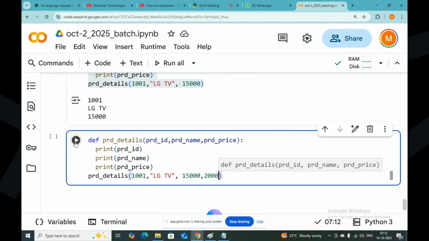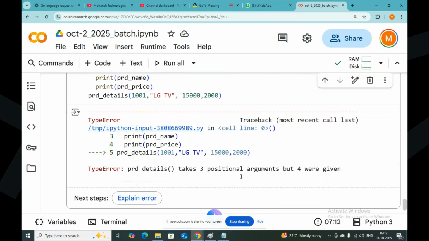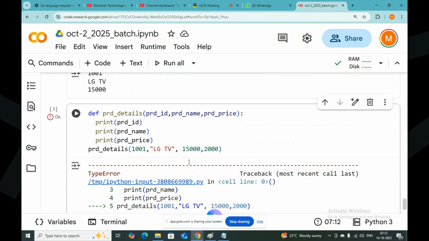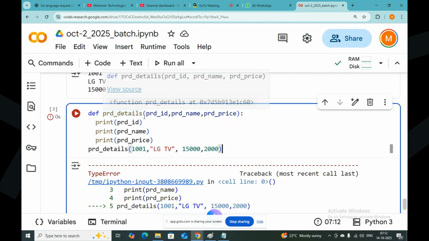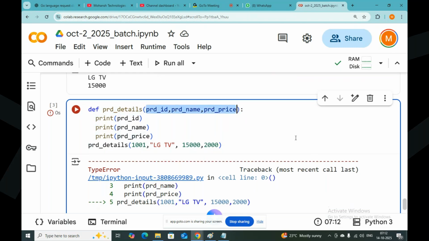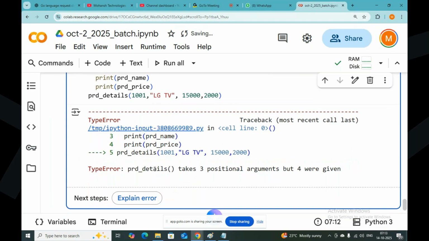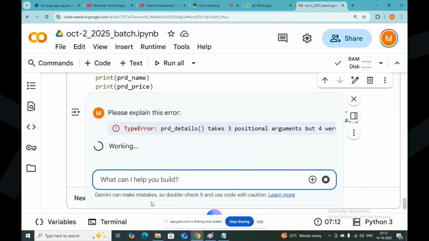Okay, if I'm giving one more additional value, 1001 is one value, LGTV is one value, 15,000 is one value, 2000 is one value. But we have only three arguments, and I'm passing four values here. Then again it gives a type error: PRD details takes only 3 positional arguments, but 4 were given. Explain the error, and it can resolve it.